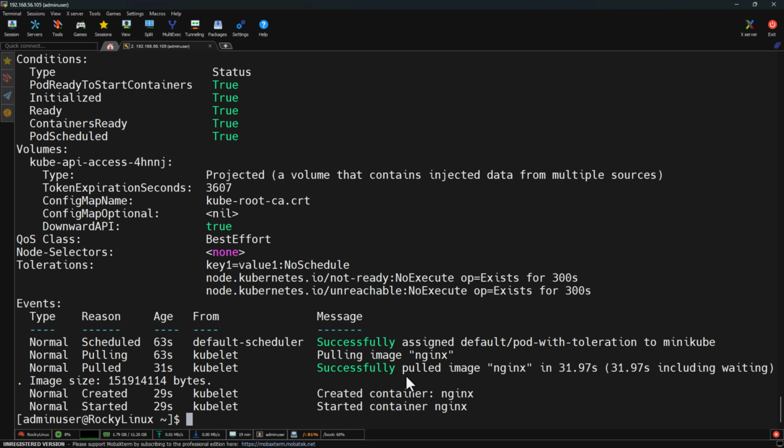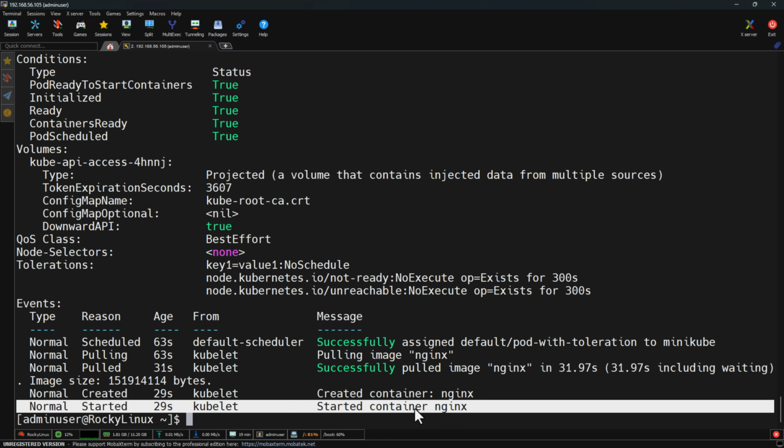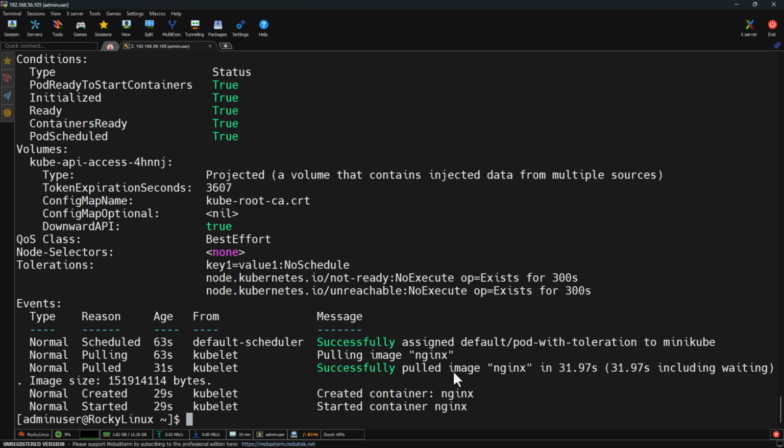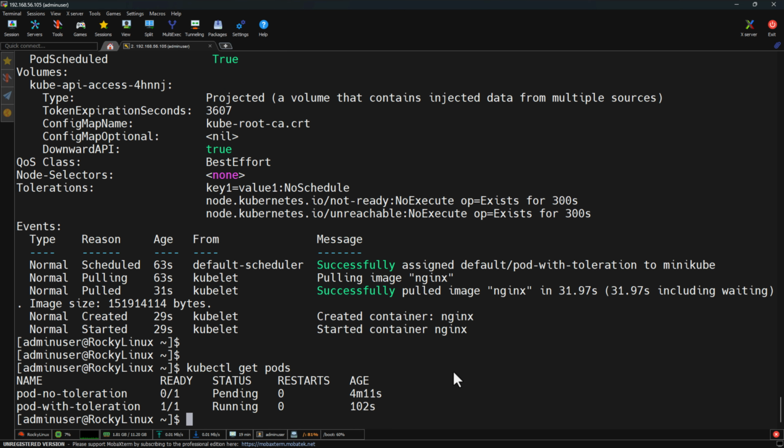Looking at the events from kubectl describe, Kubernetes pulled the Nginx image, created the container, and started it successfully. This clearly shows toleration allows the pod to run on tainted nodes. As you can see in this output of kubectl get pods, the pod with toleration is now running and it's scheduled on the Minikube node.